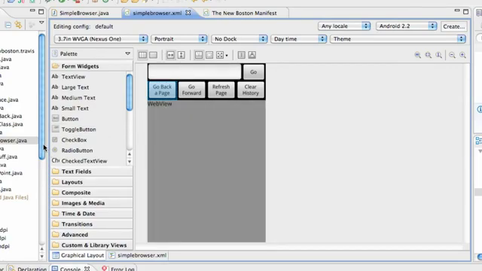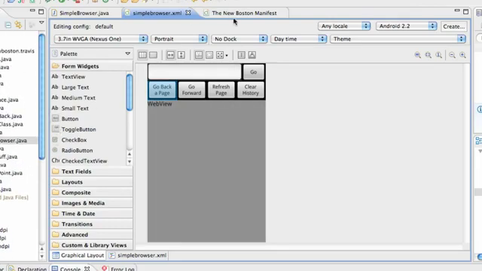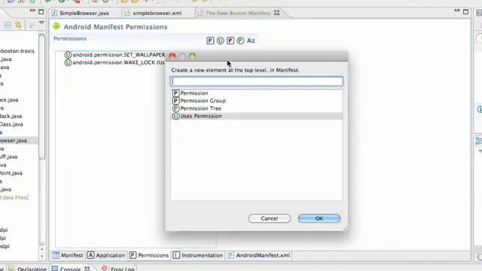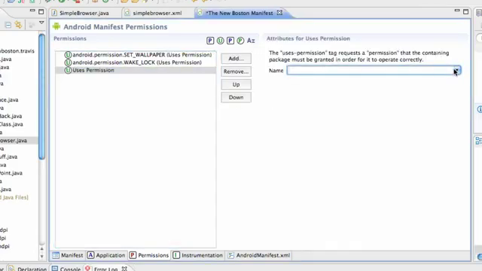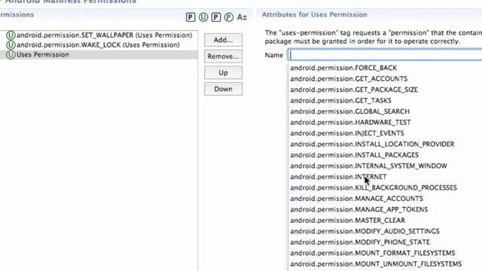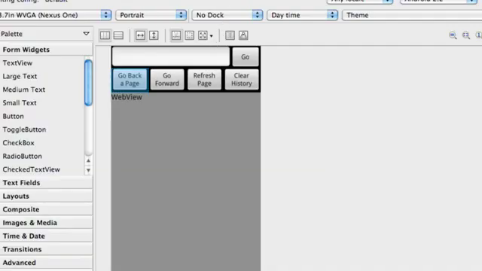Now the first thing we need to do is go into the manifest and give us the permission to use the internet. So we're going to go into the manifest, go to permissions, add a permission, uses permission, and then over here we're going to search for one called internet. That'll allow us to use the internet, pretty obvious there, and we're just going to save it. Then we have wake lock, internet, and set wallpaper so far as permissions for this activity.